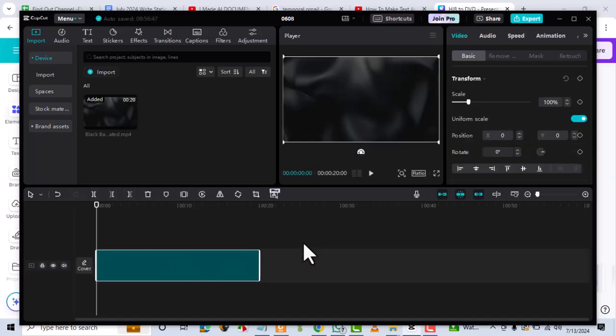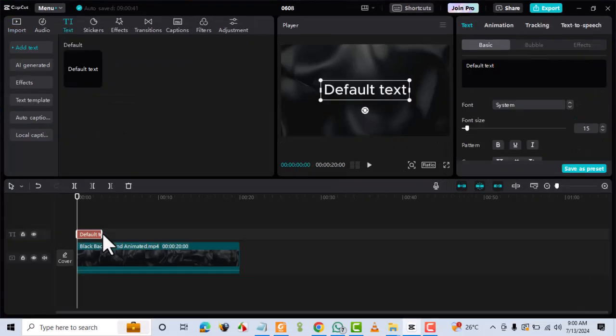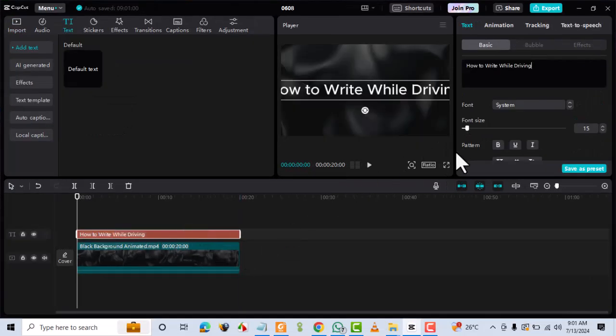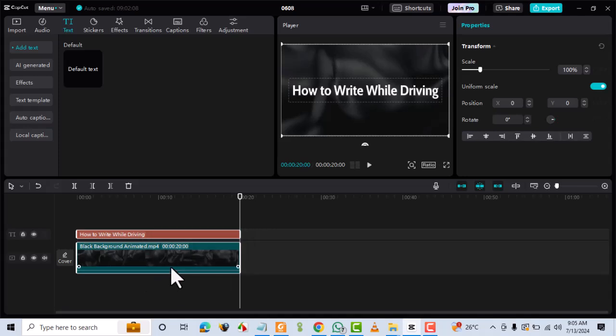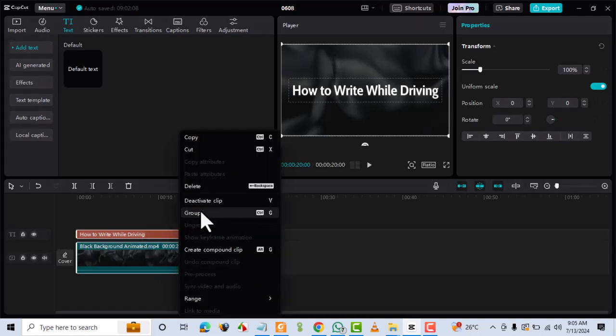Next, click on Text and add your desired words. Choose your font and style and so on. Next, select the text and the clip. Right-click and create a compound clip.